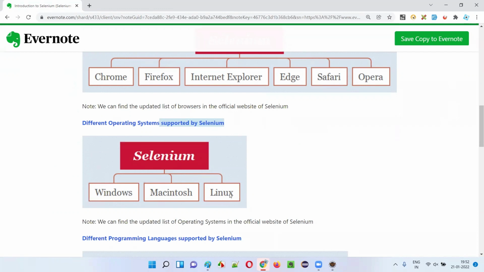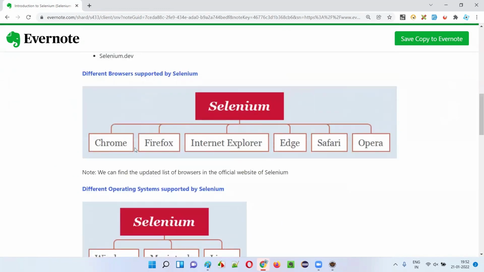All the popular operating systems are covered, guys. Selenium also supports all the popular browsers. These are the different browsers that everyone uses in the market: Chrome, Firefox, IE, Edge, Safari, and Opera. These are the popular browsers available nowadays, and Selenium is already supporting them.